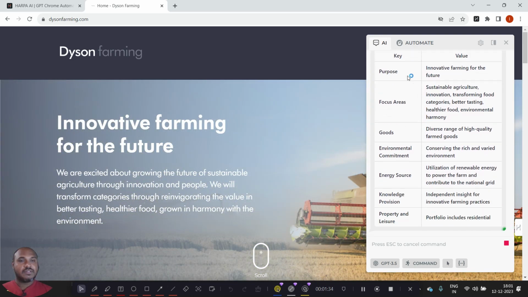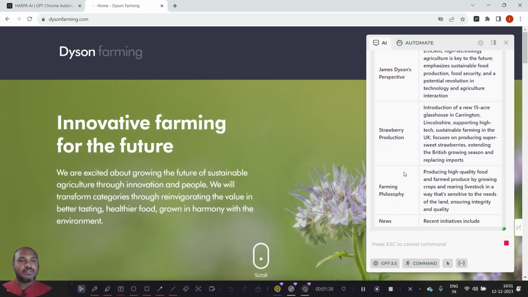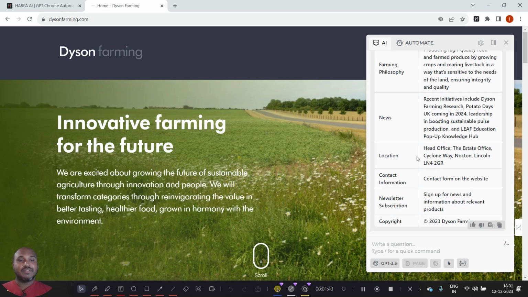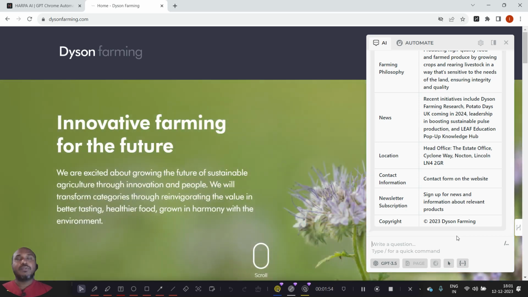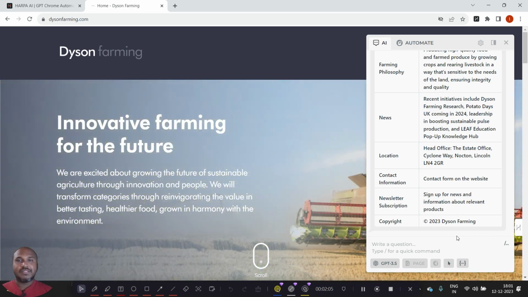So it gives complete clarity on the purpose, focus area, goals, environment. Okay, so all the details are given here. Okay, if something is news, that is also given here. Okay, so this is the way we can research a website. Okay, so no need to read everything, just explore the web and get the information downloaded. Okay, so I hope this is going to help you and save a lot of time.